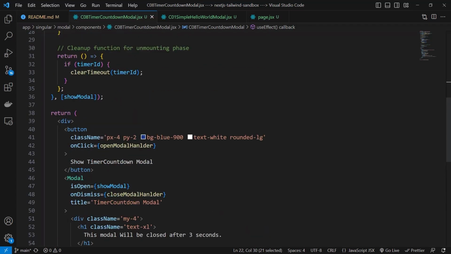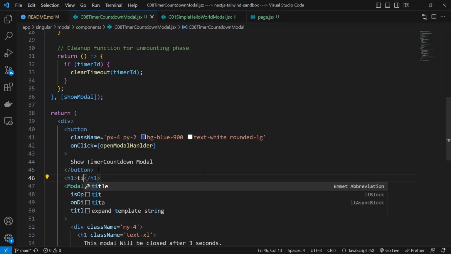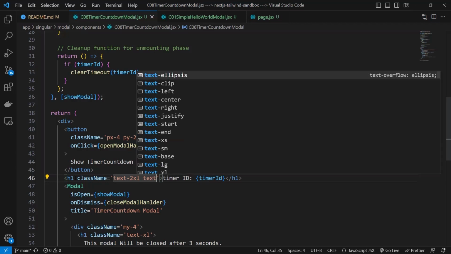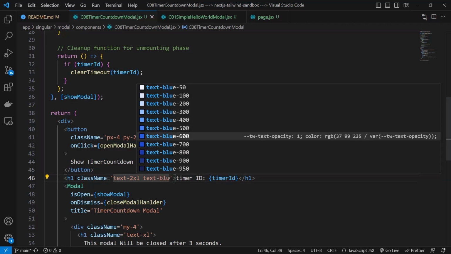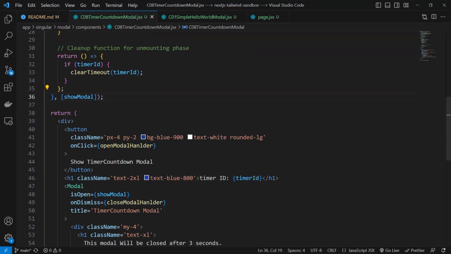So here in the division, we have a button, then we have a modal. And after this button and before the modal, we can show it. For example, we can use an H1. We say that the timer ID equals to the timer ID. This is it. And also we can have class names of text 2x large, text blue 800, format document. So this is it. Let's check the result again.